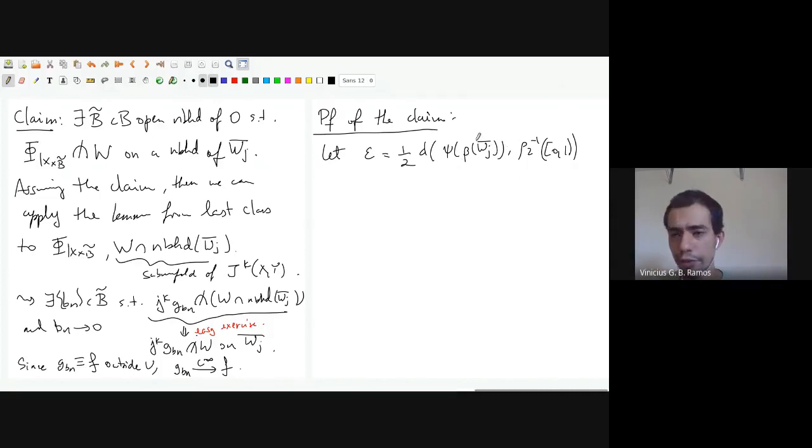You take the set of sources, the set of targets of all the jets in Wj bar. You look at the image under the chart. This gives you some compact subset of Rm. Then you look at the distance between this set and the complement of the support. If this is the support of rho 2, this is contained here, and because we assumed that rho 2 was identically 1 in a neighborhood of this set, this distance is actually positive.